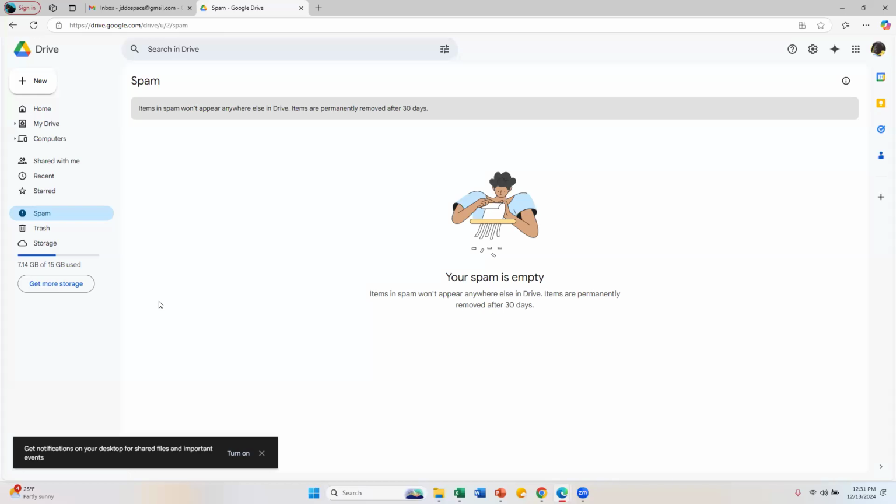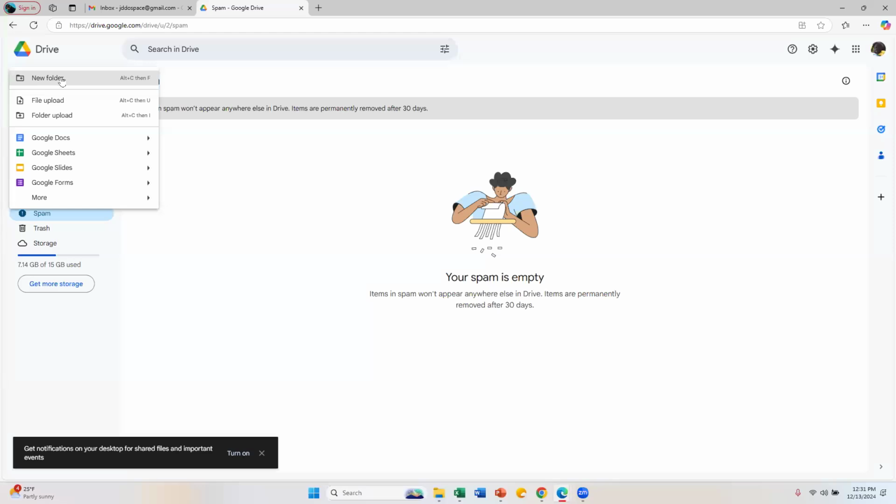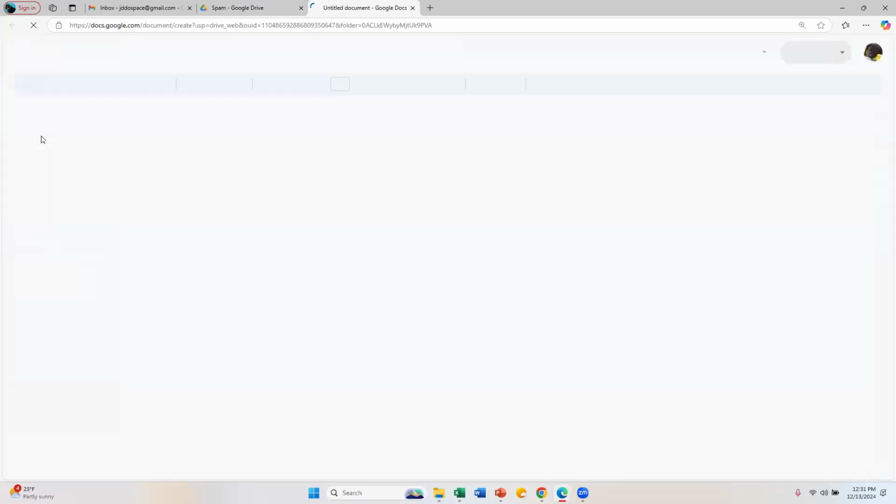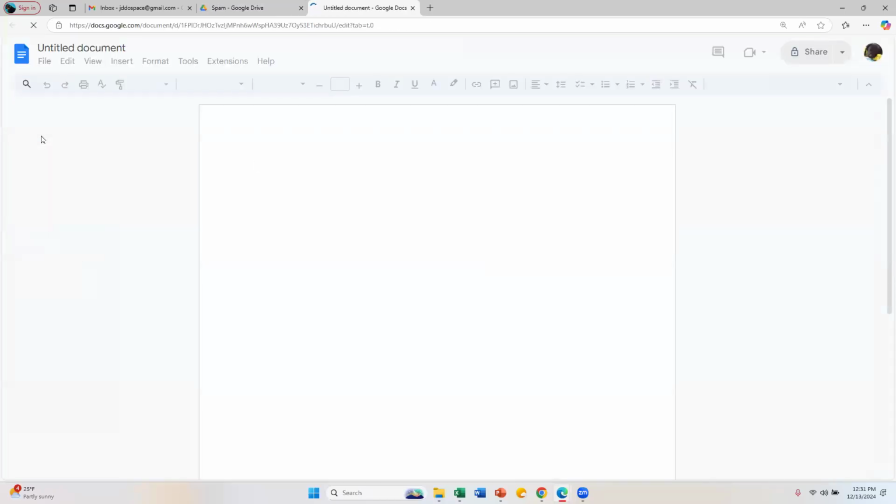Okay. So if I come over here to the New button, here are all of my different options. There's your new folder. You can upload files right here. You can upload a folder if you want to. But let's look at the Google Docs, the Google Sheets, and the Google Slides. So let's go into Google Docs first. Google Docs is a form of word processing.